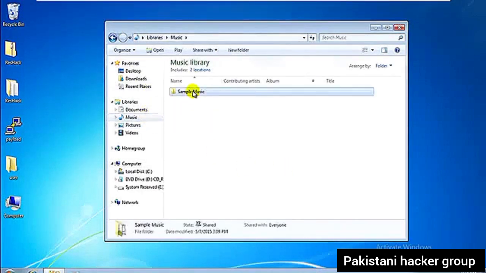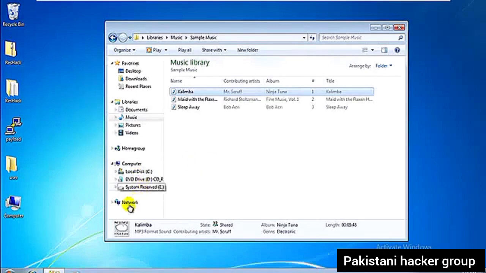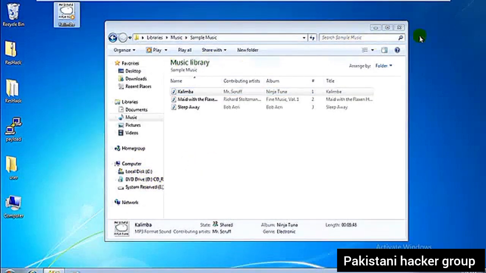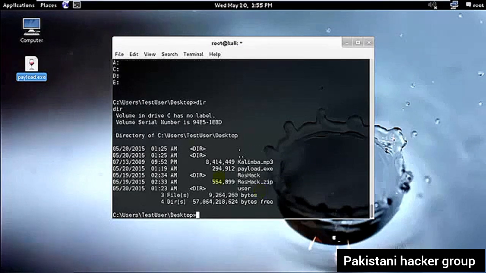Let me check if I have some sample music. Perfect. So I'll just copy, and let's say, paste it over here on the desktop. And since I am on desktop, let's see if I have the Kalimba mp3 over here. So if I want to start that, I can just type start Kalimba.mp3, and as soon as I hit enter, you should be able to listen to this specific mp3 right now.